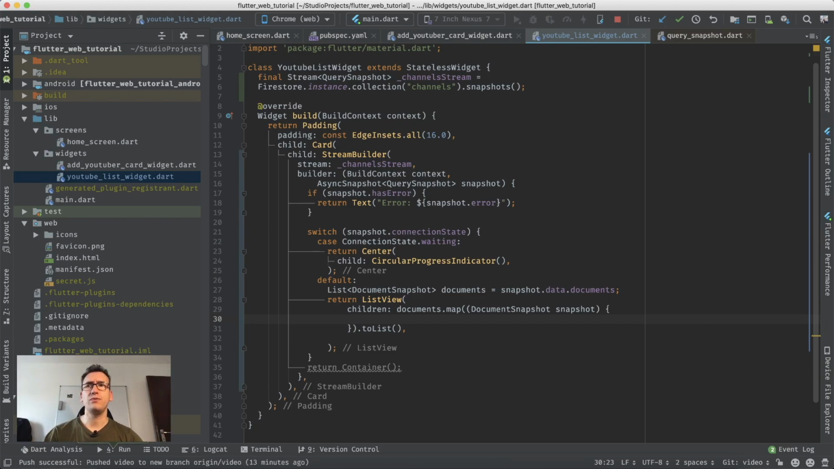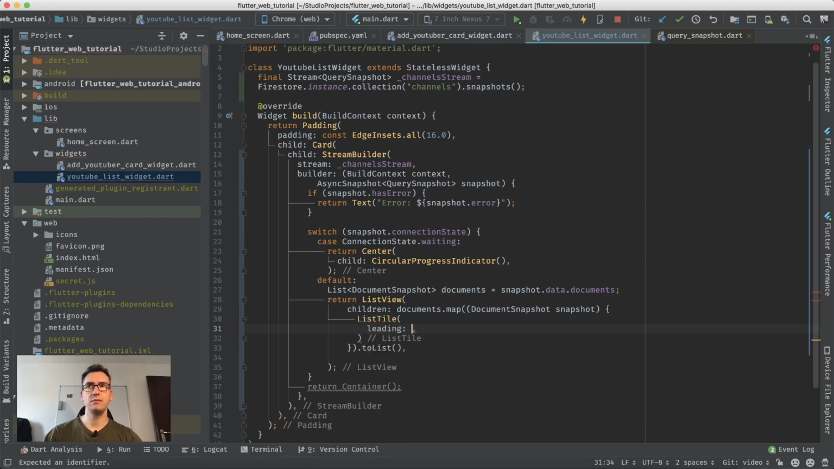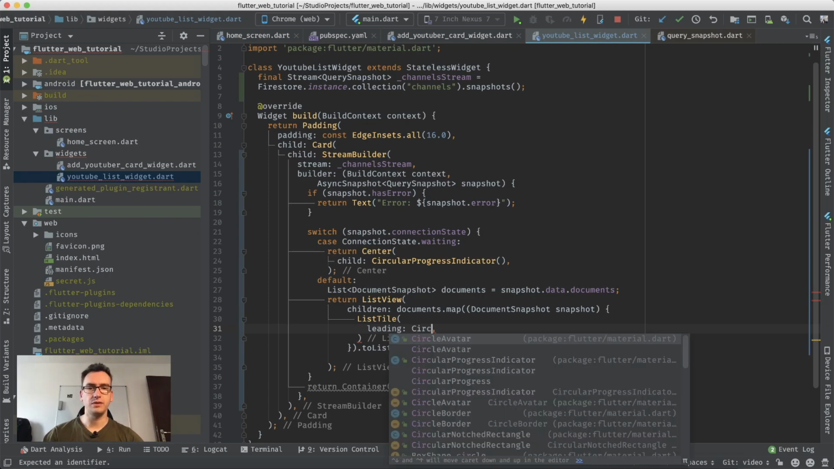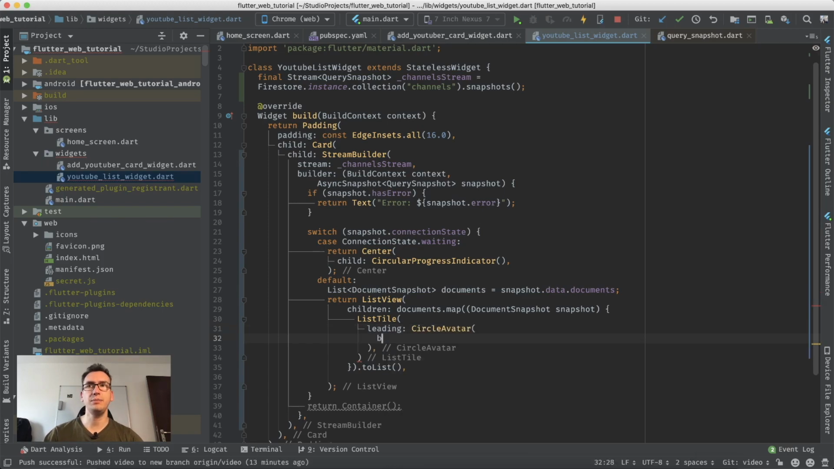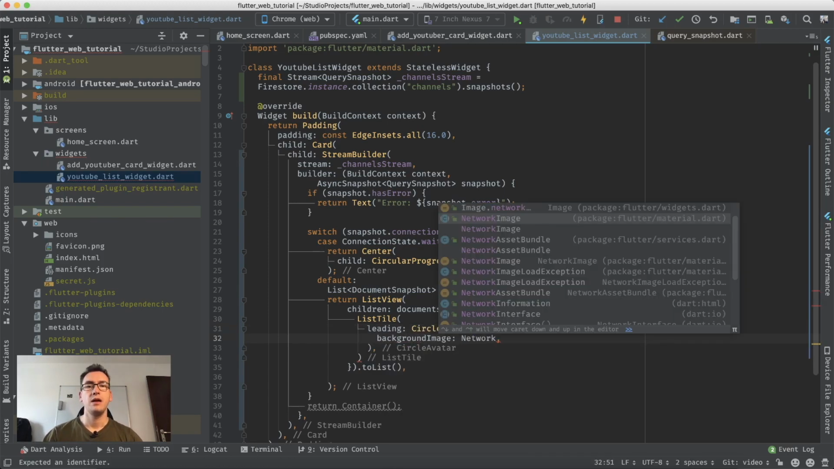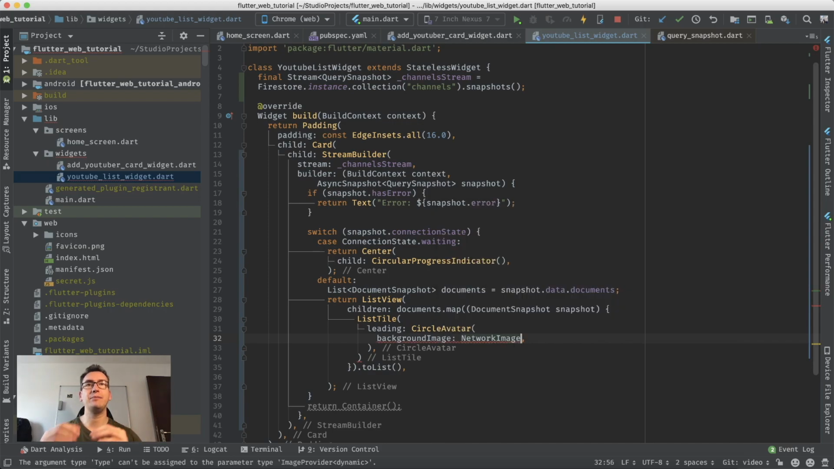And what we want to show to begin with is a list tile, right? So we create a list tile, and here we have the possibility of leading. A list tile is a very cool widget which is creating already the list tile for us. And it has some specific values like leading, where we have an image or something. So what I will add here is an image and a circular avatar. And here will be the background image, a network image, which is an image provider.